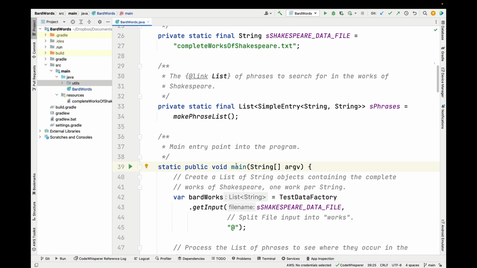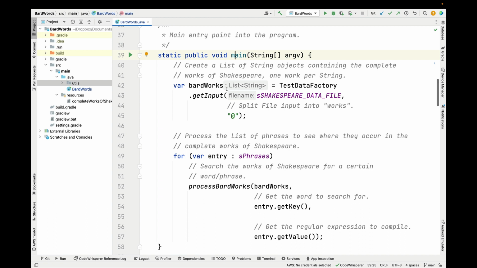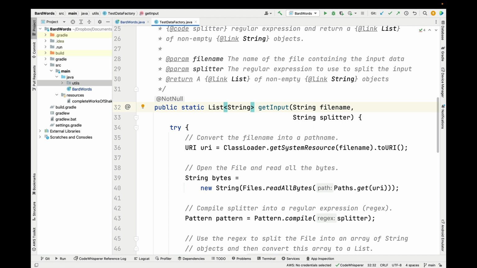It's now time to turn our attention to the main entry point into this program. As you can see, this main method starts by creating a list of string objects that contain the complete works of Shakespeare, one work per string. And to do this, we call the testDataFactory getInput method, passing in the name of the file to read, as well as the symbol to use to split the file into works. Here's the implementation of the getInput method.